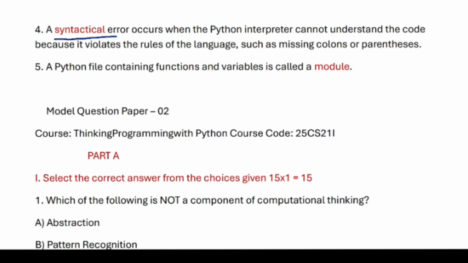A syntax error occurs in Python when the interpreter cannot understand the code because it violates the rules of the language, such as a missing colon or parenthesis. Fifth: a Python file containing functions and variables is called a module. That is model question paper 1.